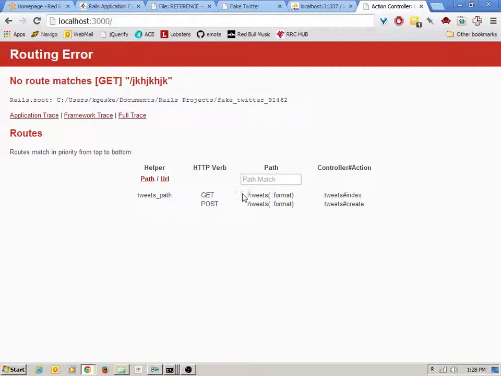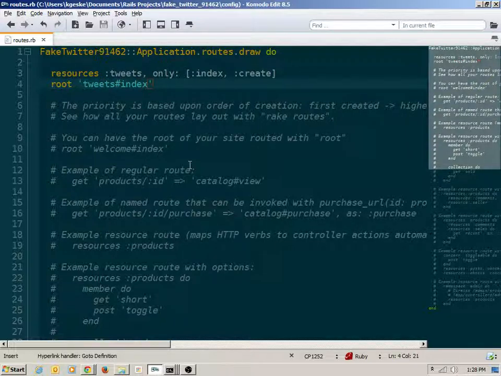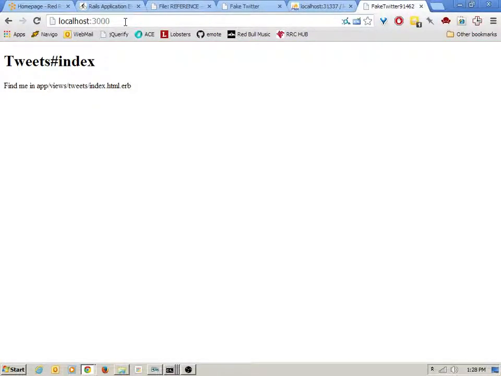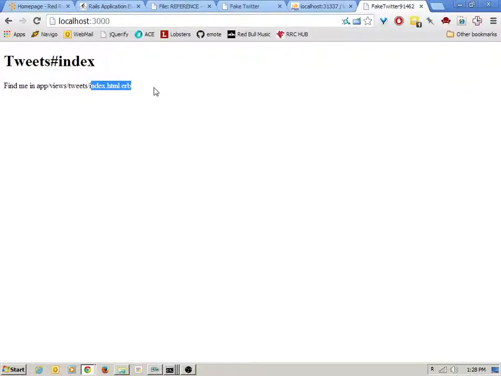I'm going to make it so that both /tweets and just the root both go to the index. So I will add that here. I will say root tweets index. Okay, that means now going to the root for my project, it loads this up. Good, that's inside of this index.html.erb file.